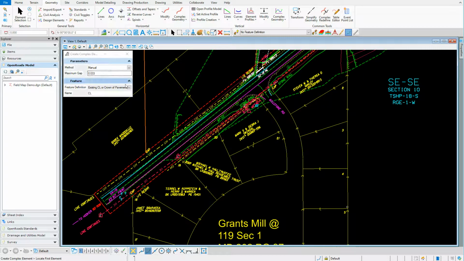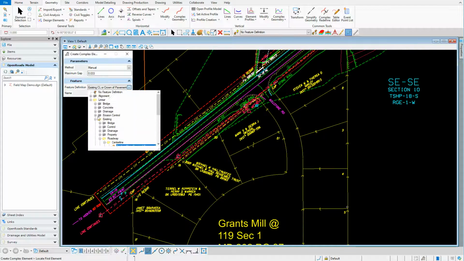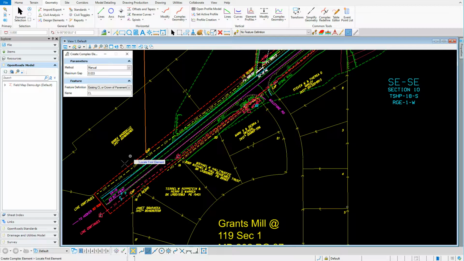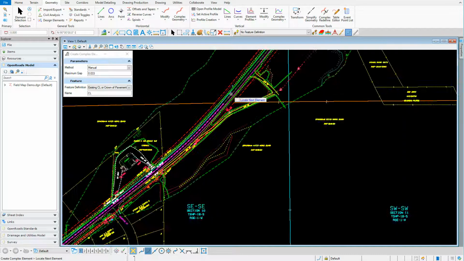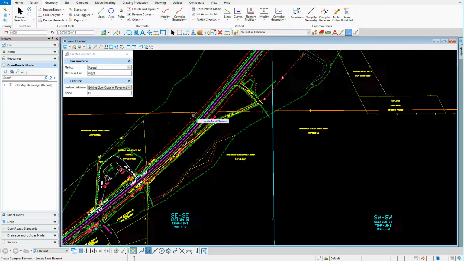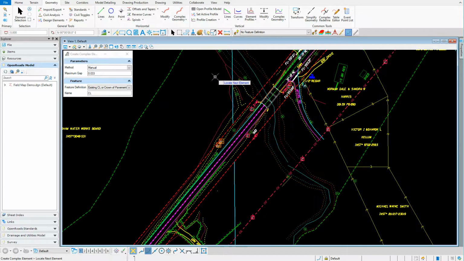Notice the method is manual, and we're going to navigate to Linear, Existing, Roadway, Centerline, Existing Centerline, or Crown of Pavement. Notice that we will select the beginning of the element and not towards the end of the element. Make sure we're at the beginning of the bridge. Left click out in space, right click to complete.